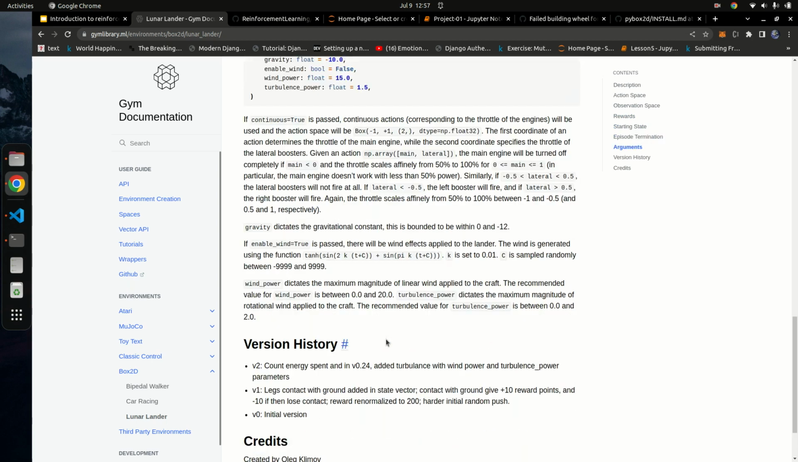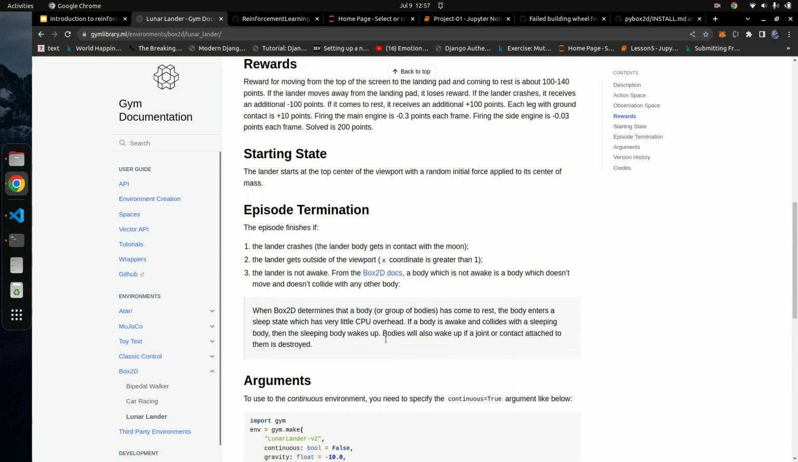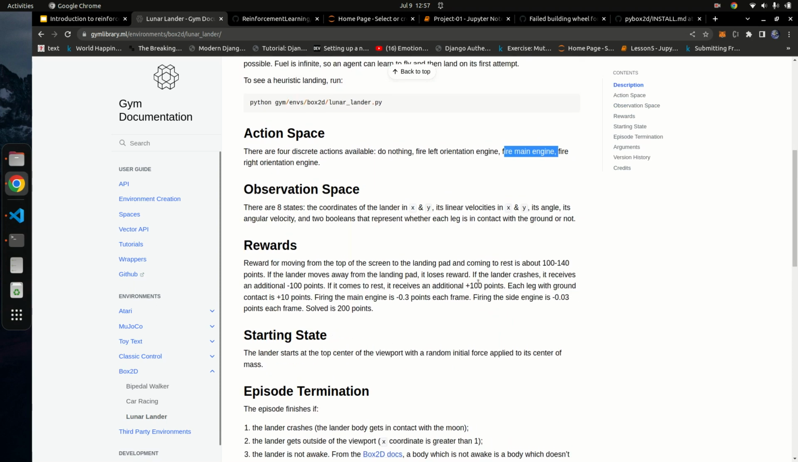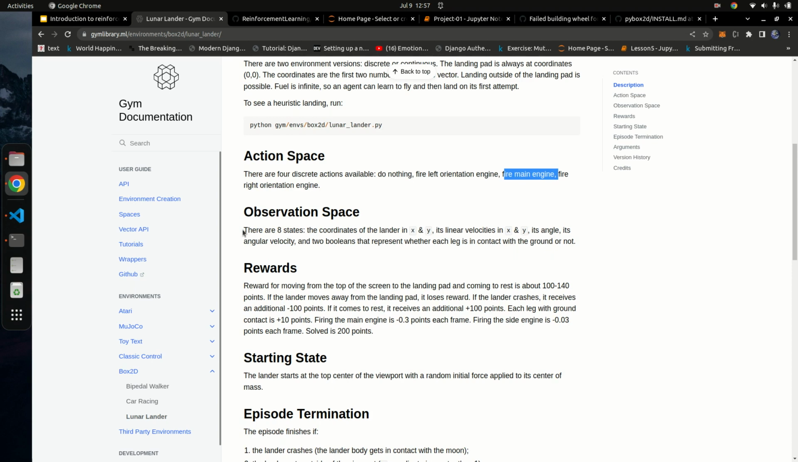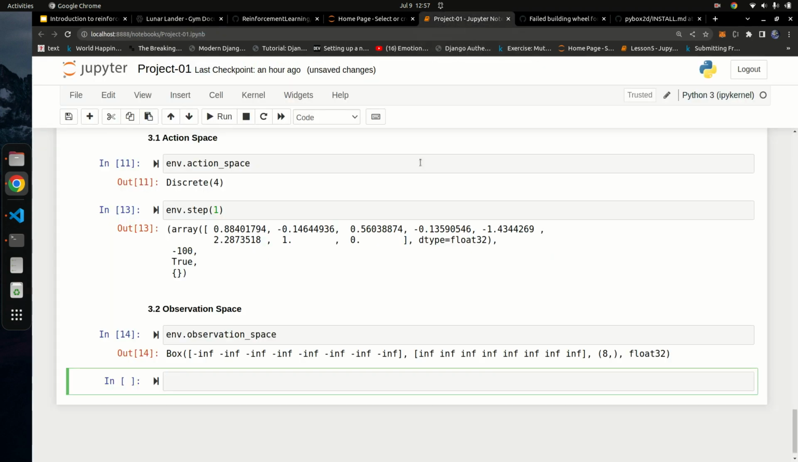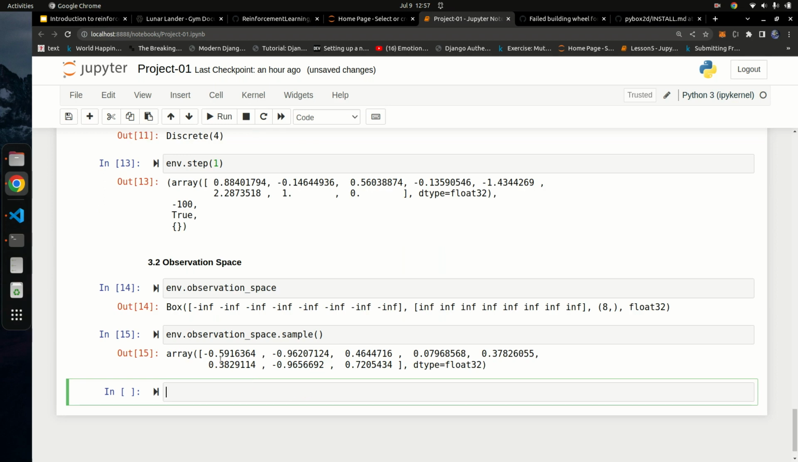You can go ahead and read about it. All this is in the official documentation, and you can go and find more about it. This is all about the observation space, and it gives you information about what each of those means. So that's basically it. You can now go ahead and take a random observation and look at it. You can say env.observation_space.sample, take a look at it, and just pick up a random observation state. Great. So now let's move on to step 4.